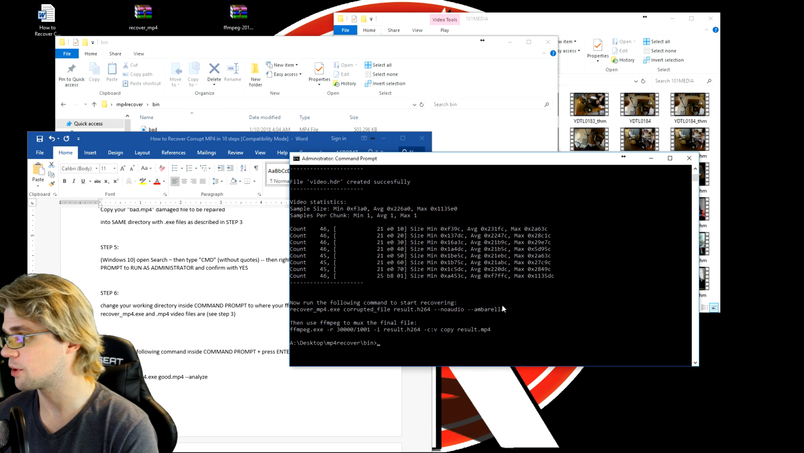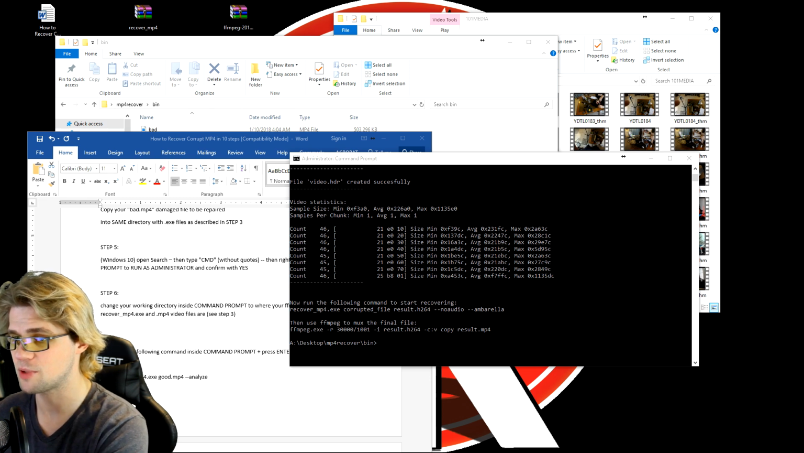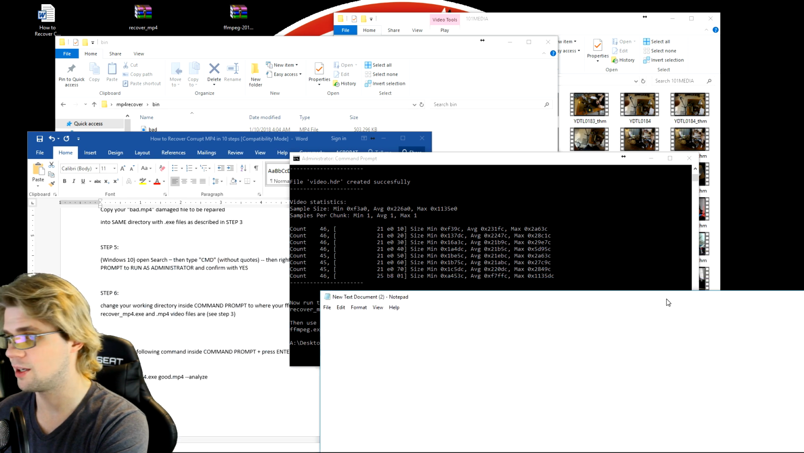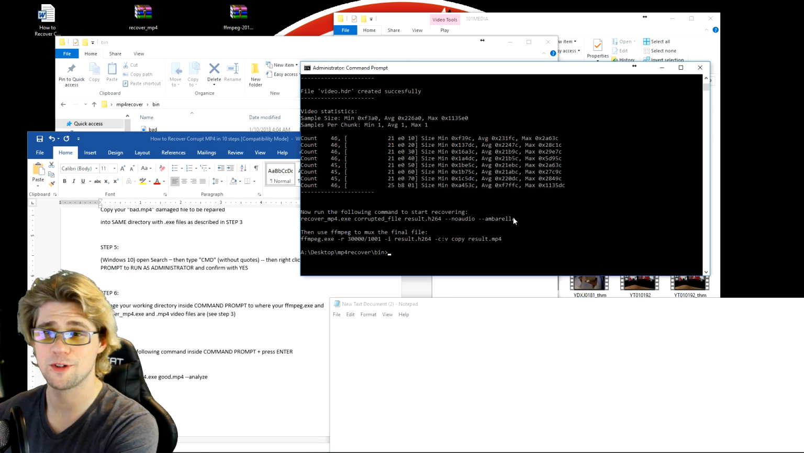So what you're gonna wanna do is copy and paste these two commands into another folder or another spot so that you can actually keep track of it. I'm gonna go ahead and open up just a new text document real quick. And we'll put this right here. I know this seems confusing, but stick with it.